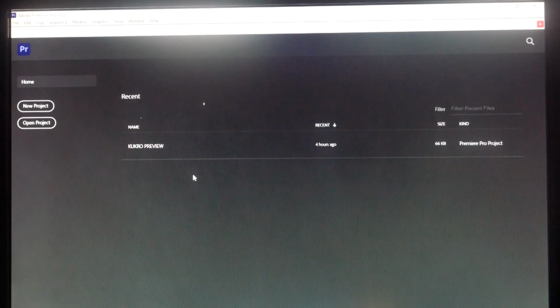Because I've been using the software many times, this is how my interface looks. But if you are opening the software for the first time, you will see a welcome page. But whichever it is, after the software has been successfully launched on your computer, you look out for new project, because you are going to start something new in Adobe Premiere Pro. So you look out for new project.